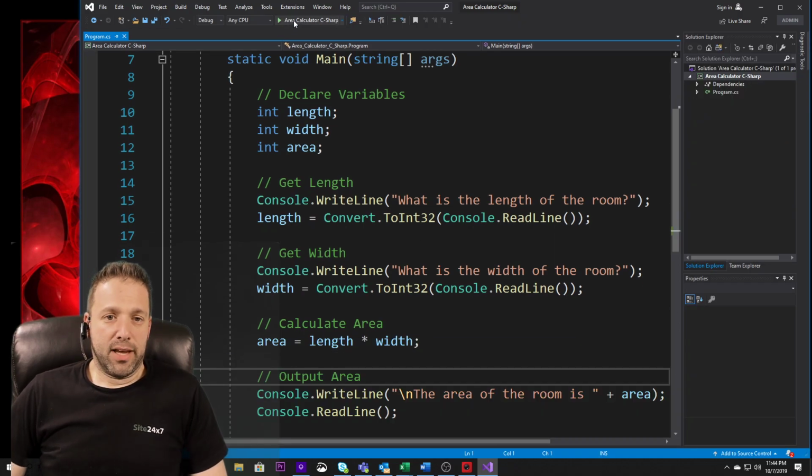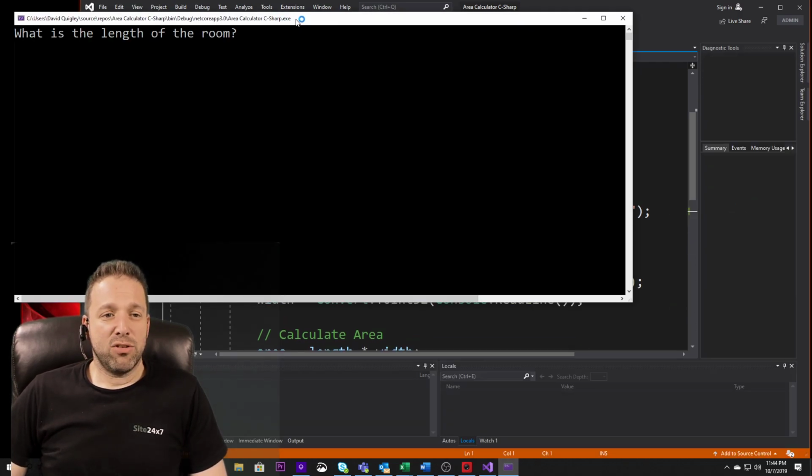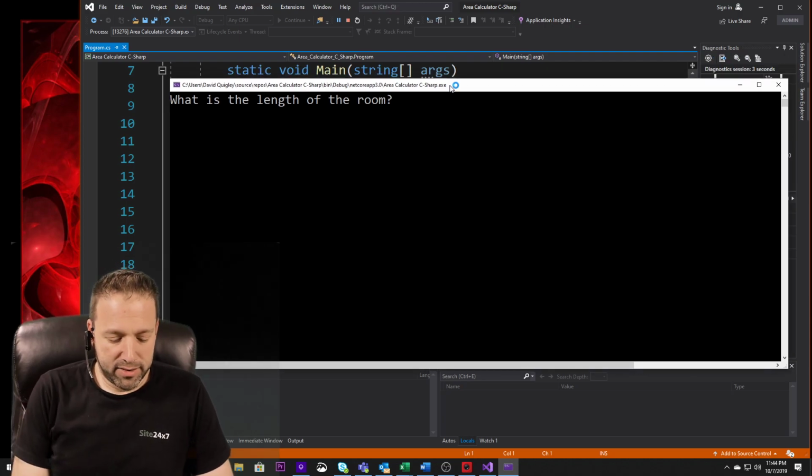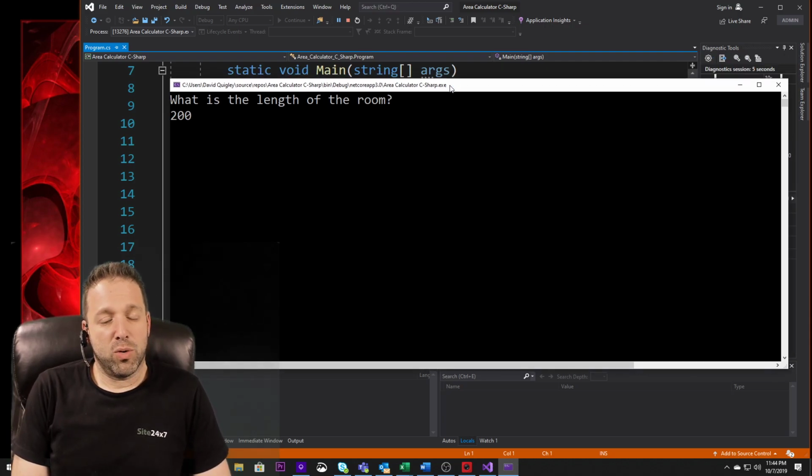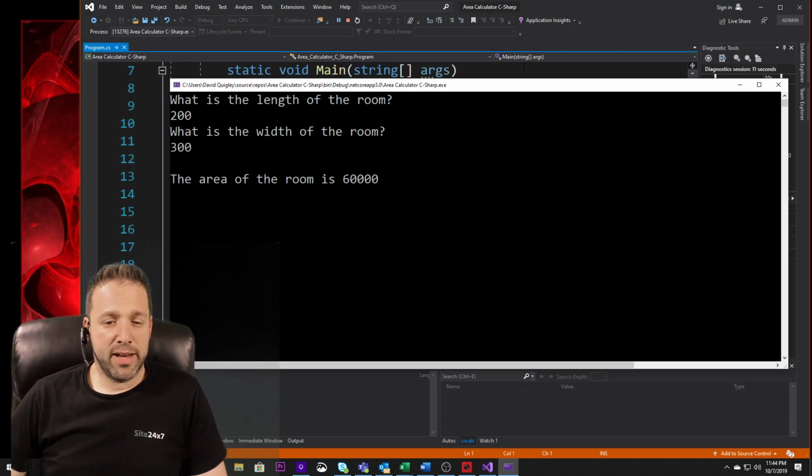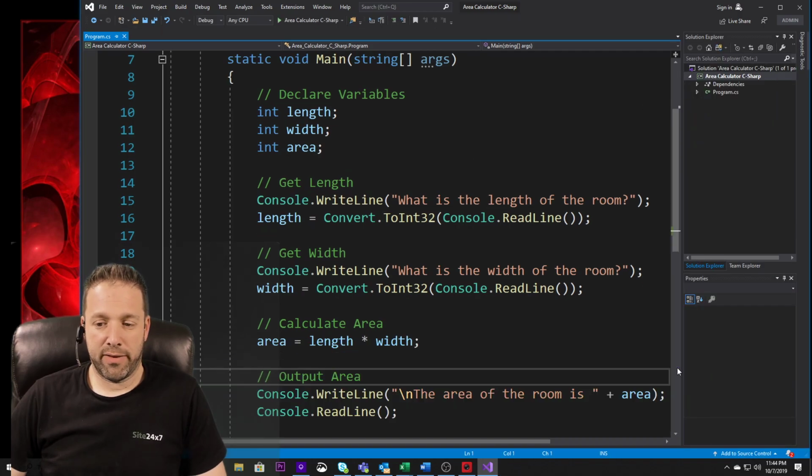That's an awesome application because now when I run it again, I can do something completely different. I can say the room is 200 length, and the width is going to be 300, and then it's going to let me know the area of that room is 60,000 square feet. So that is one big room. The only way you're going to get your application smart enough to actually provide value to users is if you understand variables.